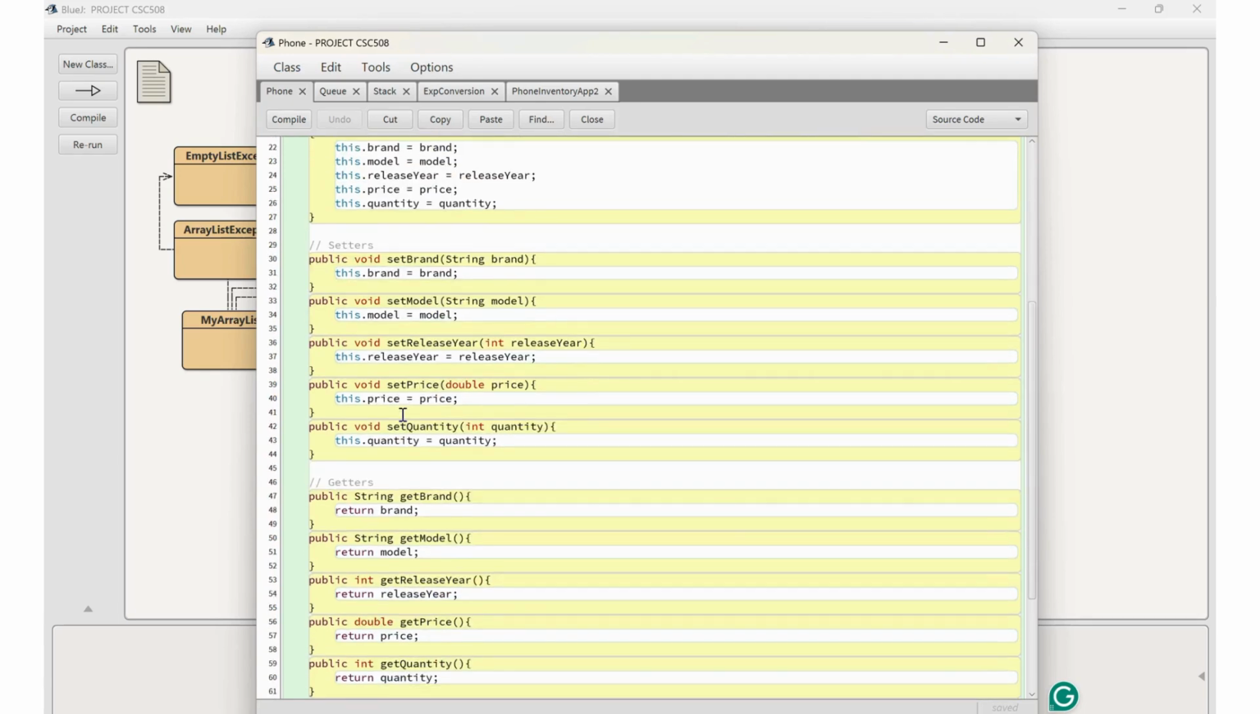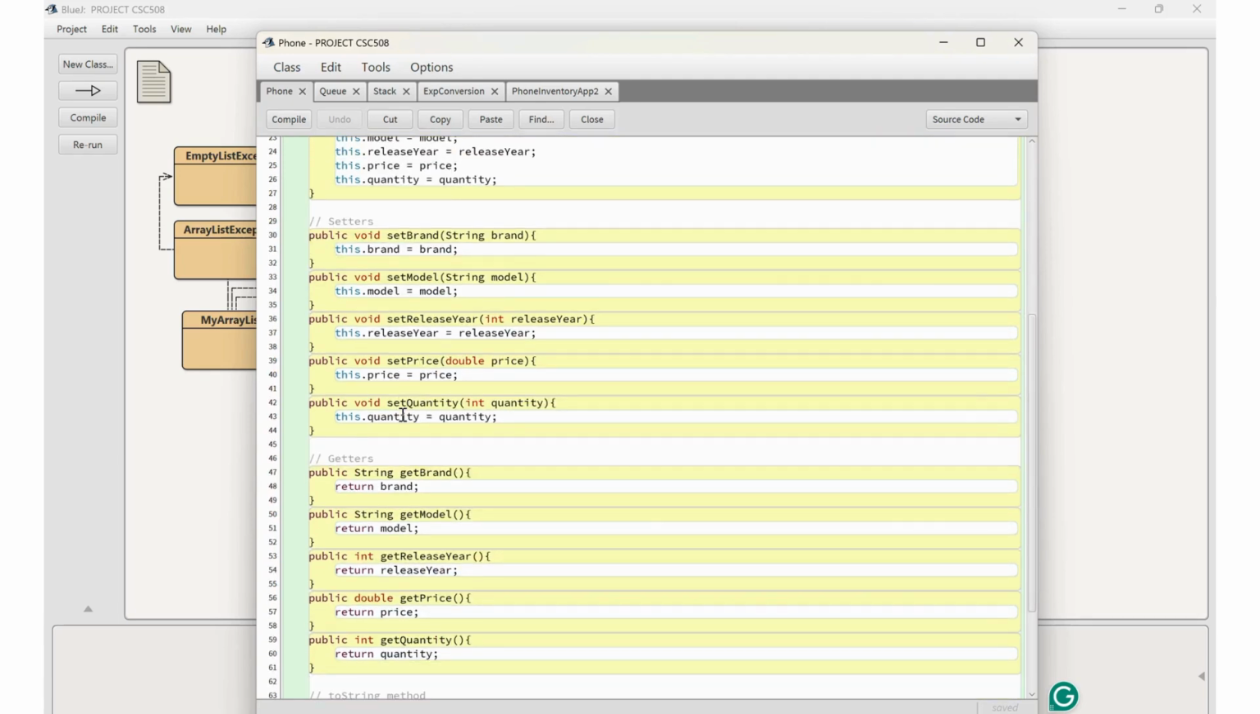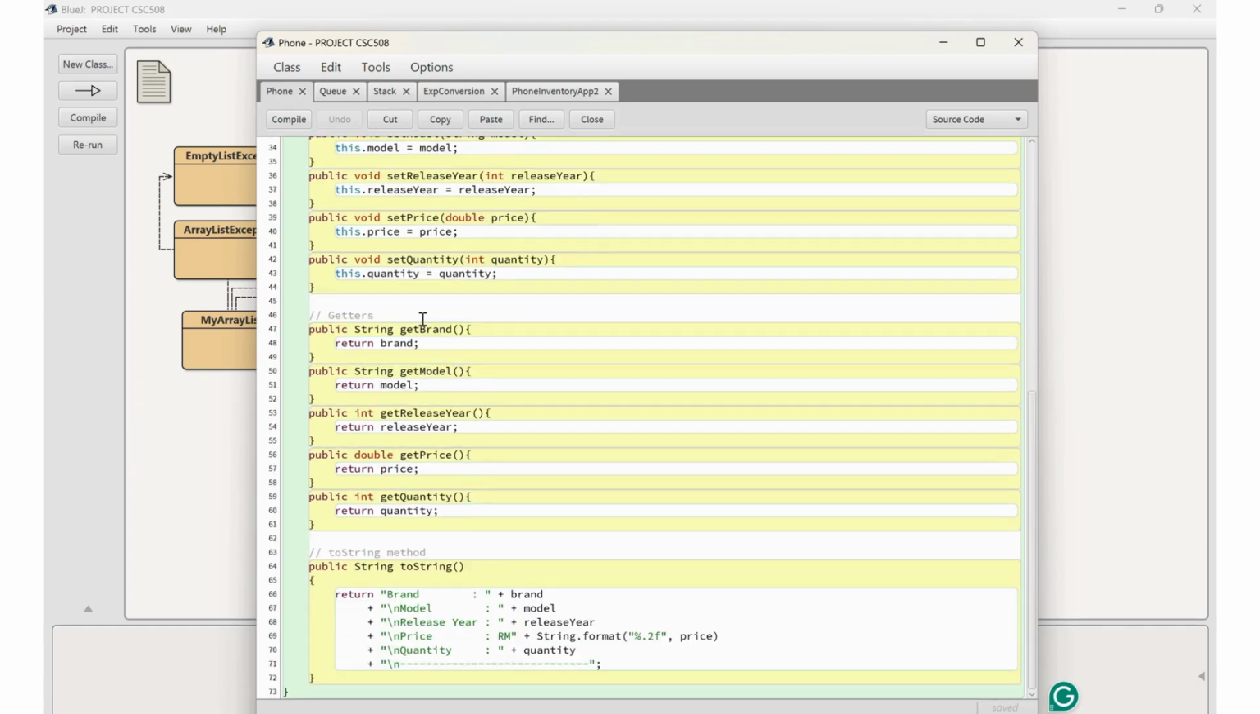Next, I have a setter method for each attribute. For example, setBrand takes a string parameter and assigns it to this.brand, and then setModel assigns to this.model, and so on. Next, after the setters, I have the getter methods. getBrand returns the brand value, and getModel returns the model, and so on. Getters are used to retrieve attribute values from outside the class.